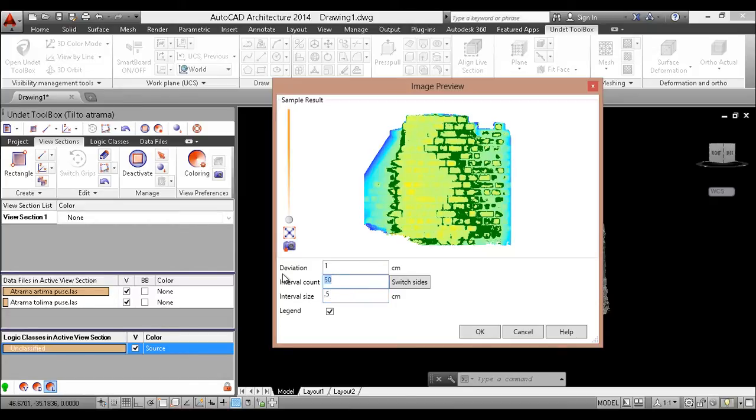So let's see if I would choose now 20 intervals. Each interval is going to be half centimeter of size in depth. So now I'm considering 10 centimeters difference in plus and minus sides of this deformation, and you can switch those sides like this over here. Simply press legend if you want to have the legend appearing as well, and click OK.